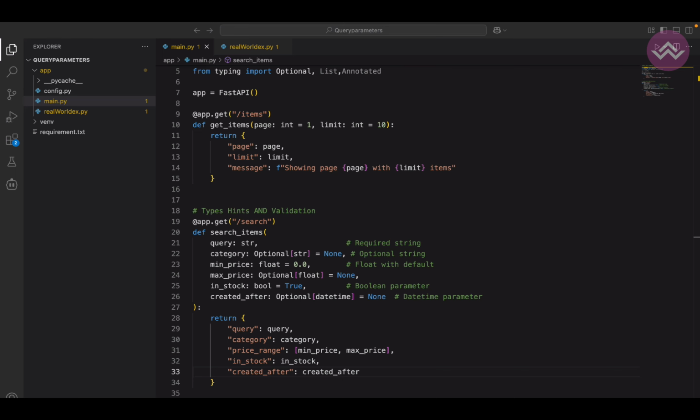Next, if you want more control, use the FastAPI Query class for advanced validation. So let's see that code.